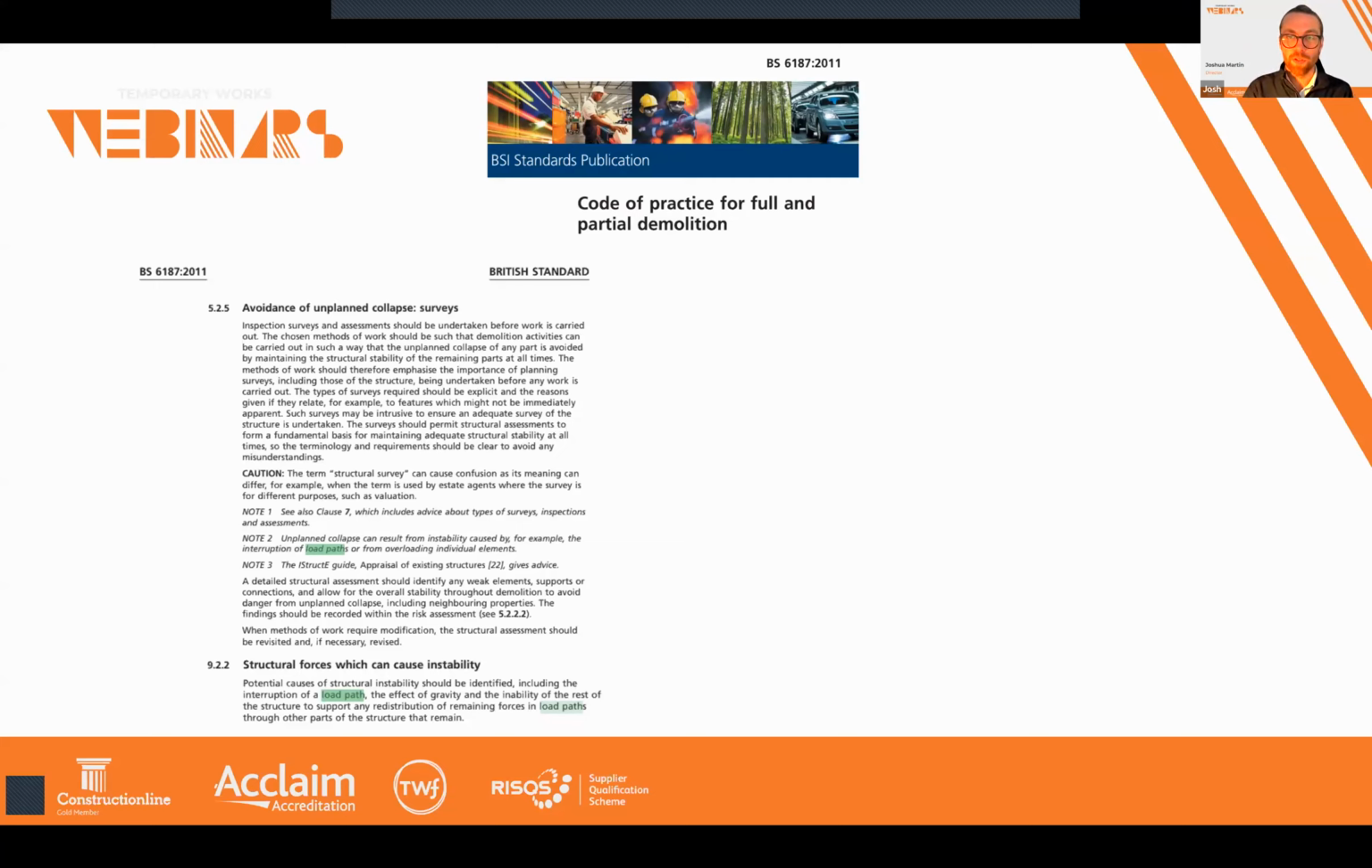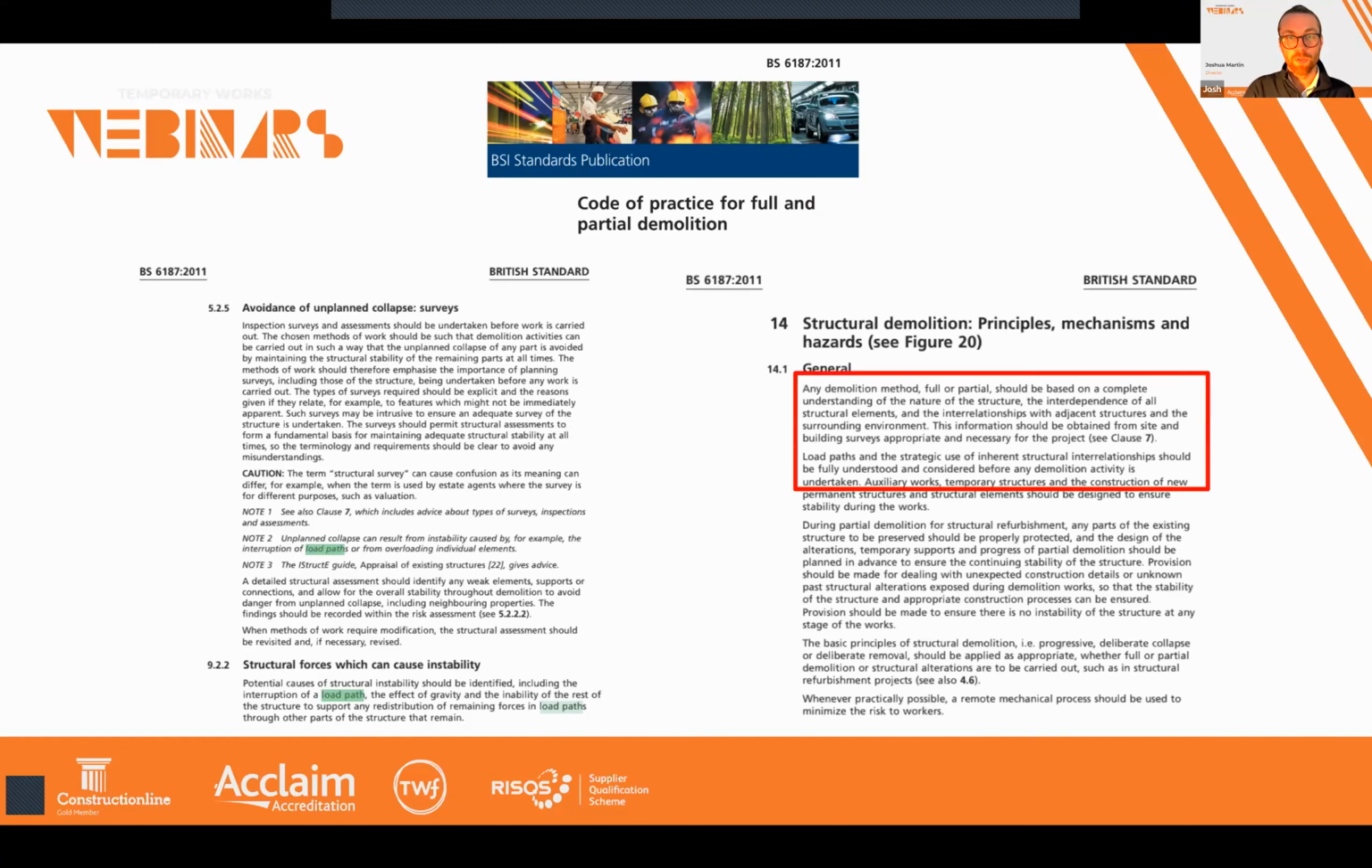But the word load path crops up a number of times in this document, and that's quite understandable, really, because this construction information on a structure being demolished is not always available, so we've got to make our best guess or an educated assessment. This is very different to a new structure being built, because we've got all of the details, so we know exactly what's going on, and we can make a very accurate estimate and understanding of what's going on there. So the chances of misunderstanding is much greater for a structure during demolition, be it partial or full.